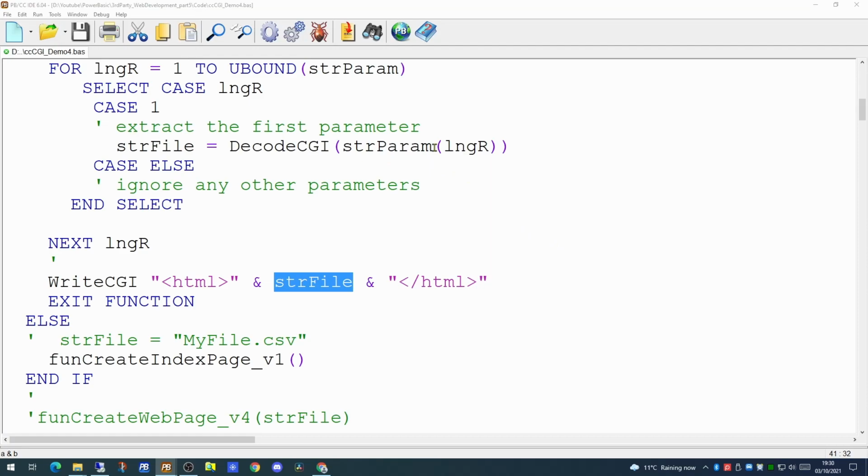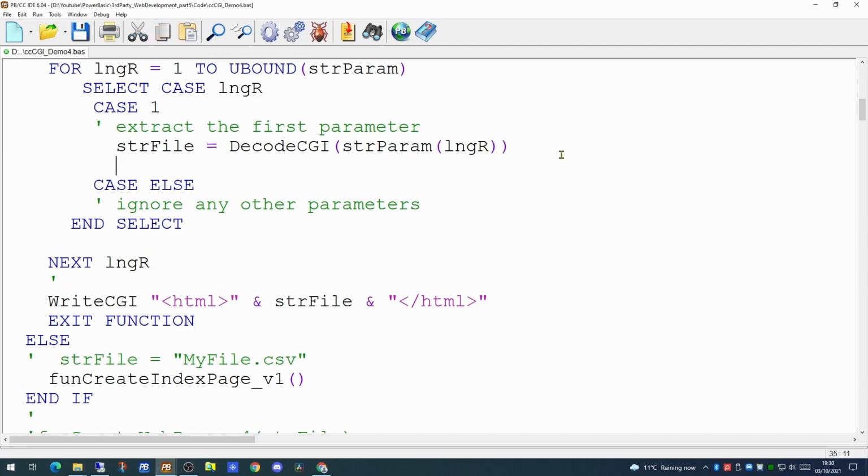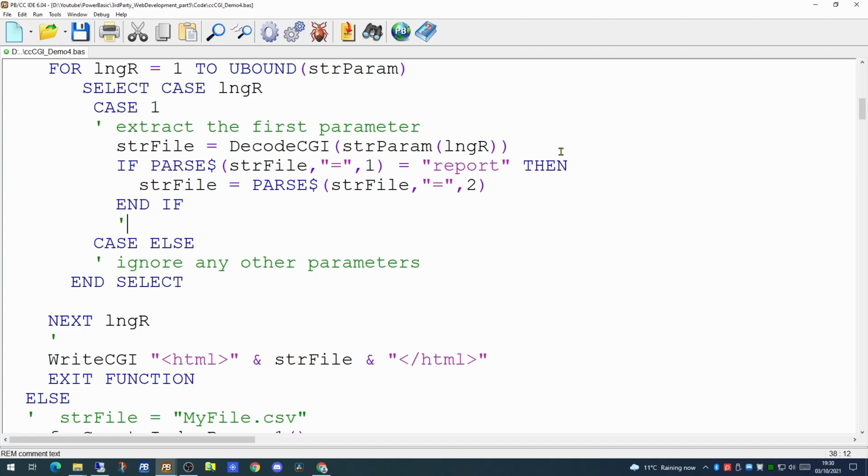To determine the value, we can actually test this. Once we've picked up the str file, which is the whole command, we can then use the parse command to work out if this is the statement we actually want. So we're testing the value based on the equal sign. This is the first element of the string, and we're testing to see if it equals report. If it does equal report, then we can parse out the second part of the command line and put that value into str file. If anything other than the word report appears, we will ignore it.